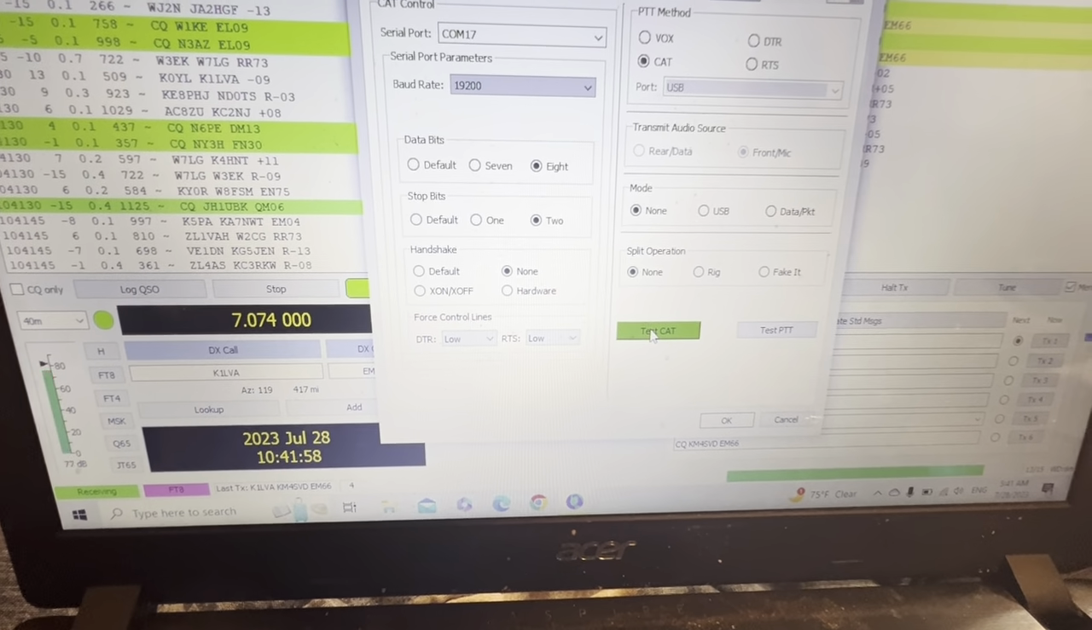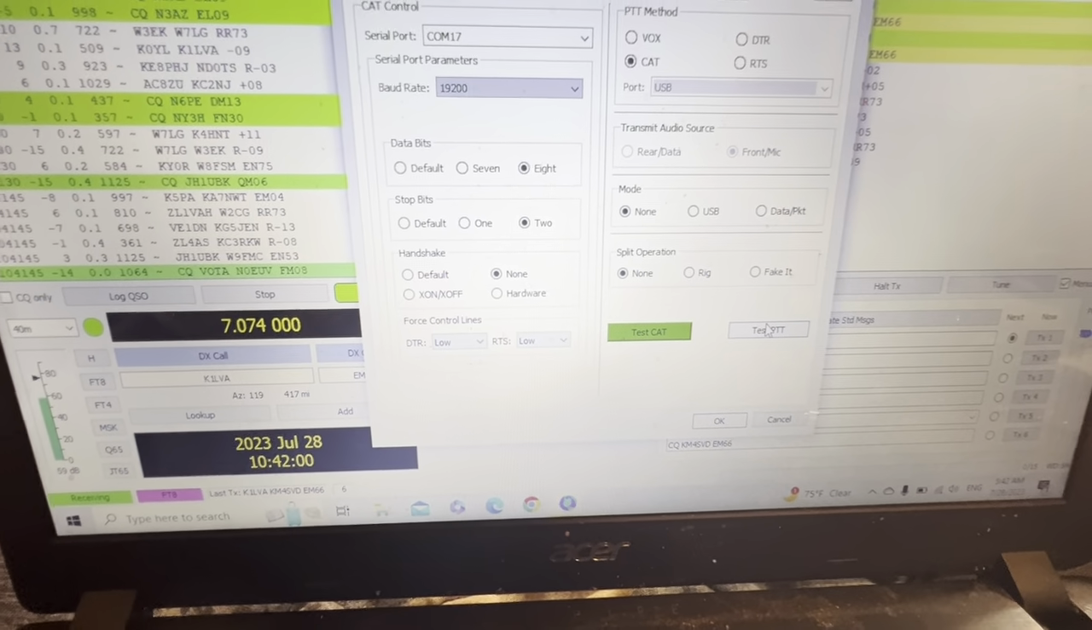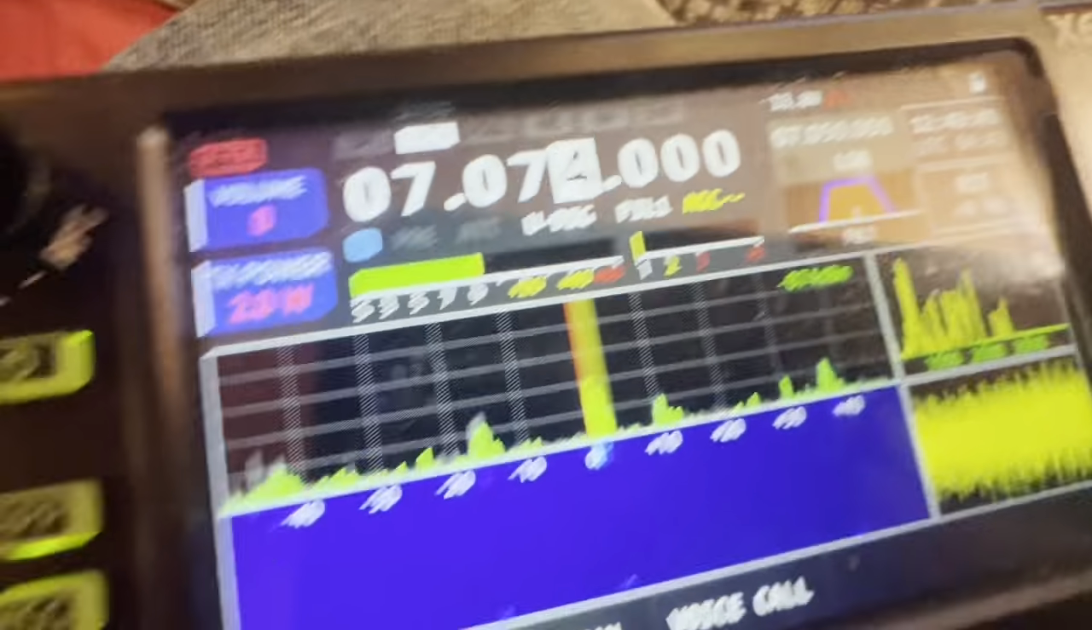Test CAT, one second, test CAT, and it will take just a second. Now it's green, so it works. You test the push to talk button, which my radio is doing good. Now you could undo that, and then the red light goes off.